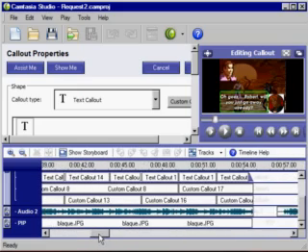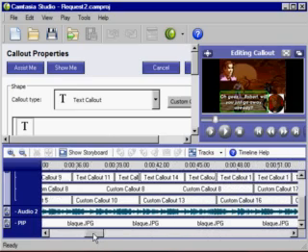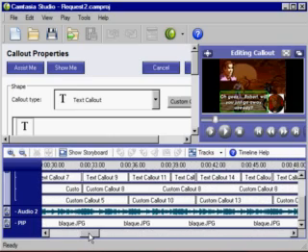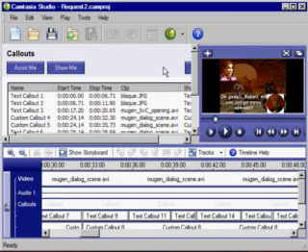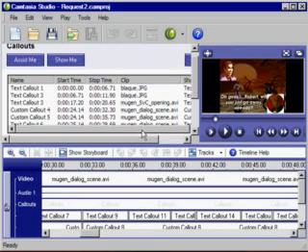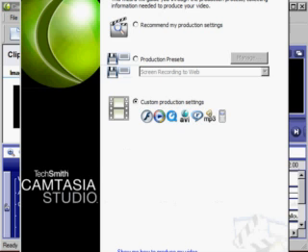Now, this again is pretty self-explanatory. Once you figure this out, then it's pretty easy. I mean, it's really not that hard. Once you think you've got everything set, you can go ahead and click on finished. You can click on this button that says produce video as. Another screen will come up, and you can just click on custom production settings.